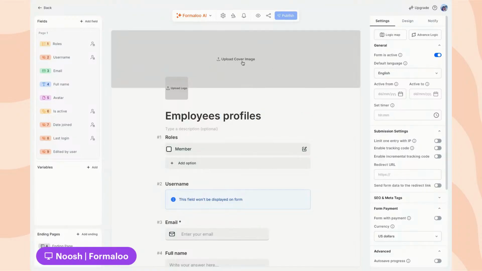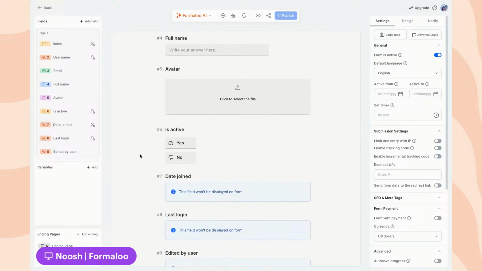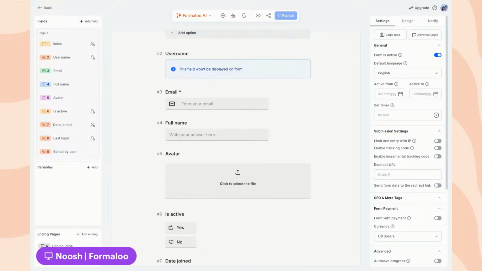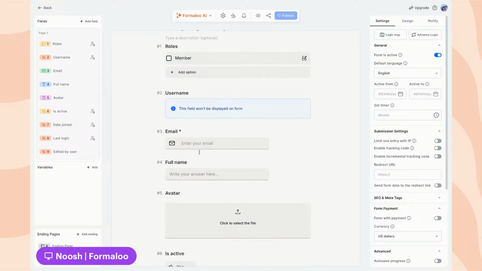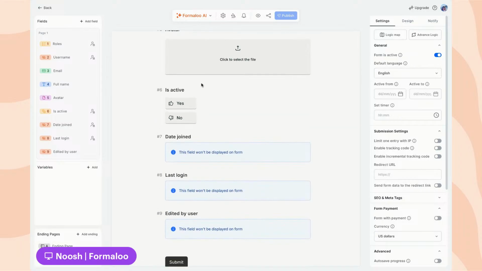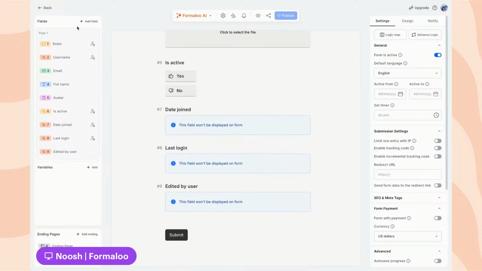So this is my user base, and I just renamed it to employees profiles because in my budget request form I want my employees to submit this. So my users are actually my employees. So you can add new fields. For example, you already have their name and email, right? This is the username, the full name, the email, even their avatar, and you can make them active or deactivate.